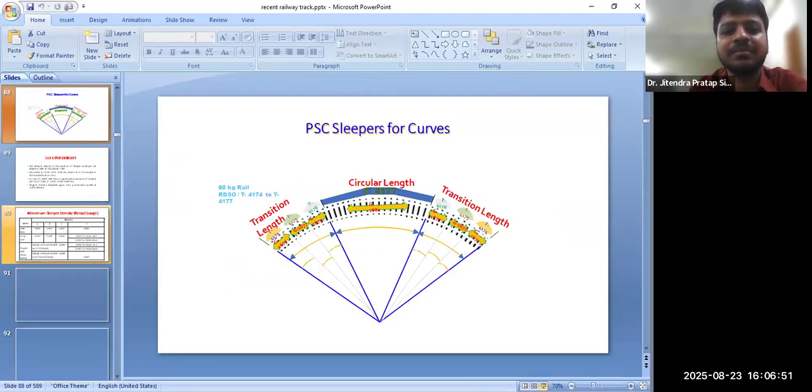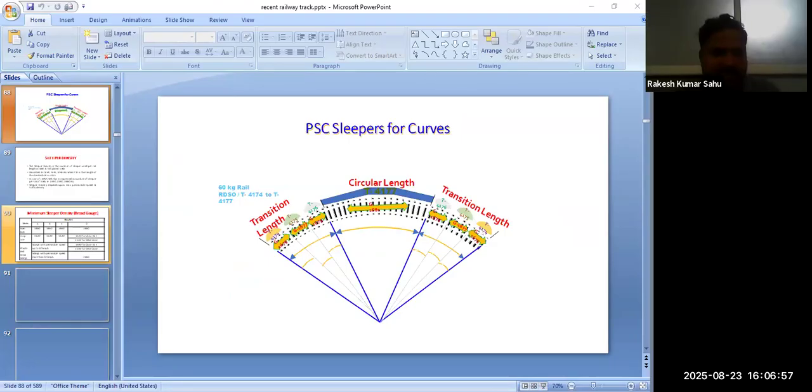Yes, in a similar pattern, just change the slide again and again. Here we can see different types of sleeper on curve, how it can be used. Here gauge increases by, this is 1675, 1676 and 1679, and here 1681. In the transition portion and circular portion, we use different types of curve sleeper.